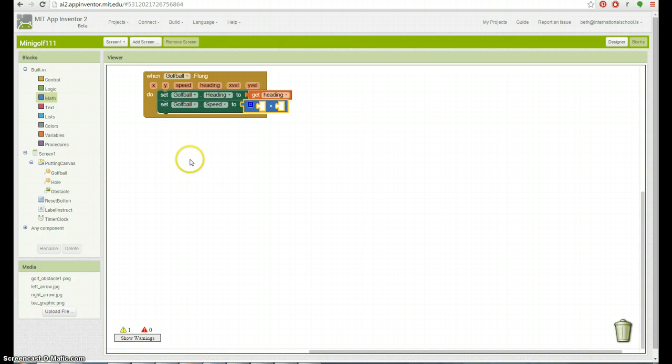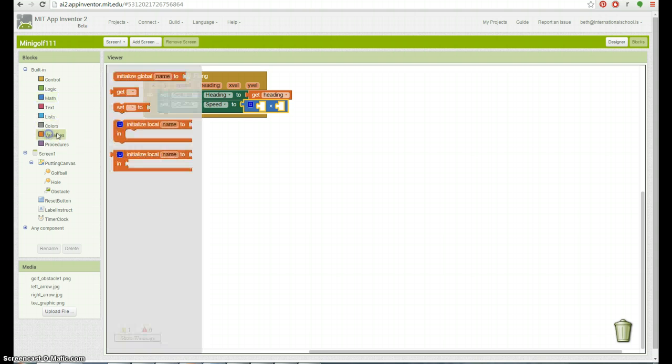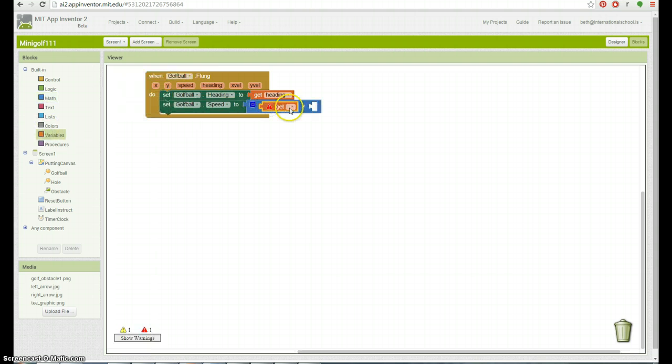Okay, the next one, we're going to click on variables. Scroll down to the get blank. And we're going to change this blank to speed. Okay, and here in this blank, you're going to plug in a number. The example that I gave you guys is 4, but you can experiment with different speeds. This is going to multiply the speed of the ball by whatever this number is. So if the number is really big, it's going to go super fast. If the number is very small, like 1 or 2, it's going to be very slow.